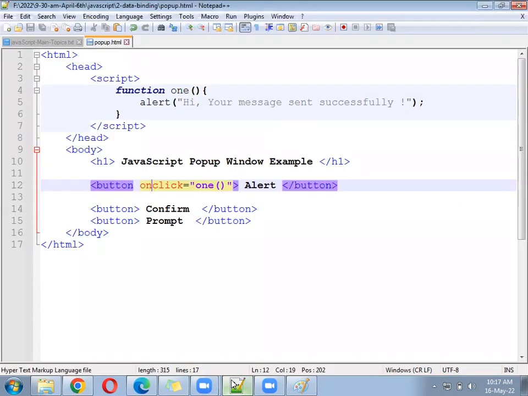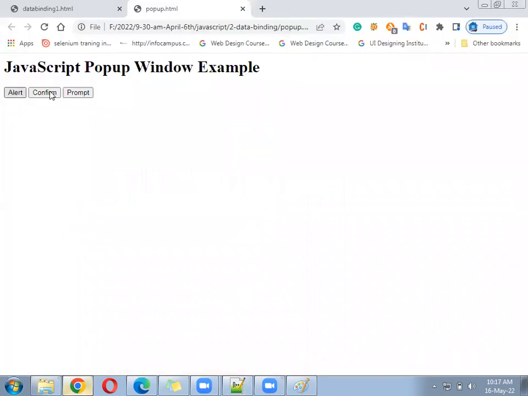So that is called an alert. Using alert, what is happening? You are giving a confirmation message to the user. Now, how to see that? Let's go here. In your browser, you can run the page, click on the alert button directly. It says hi, your message sent successfully.